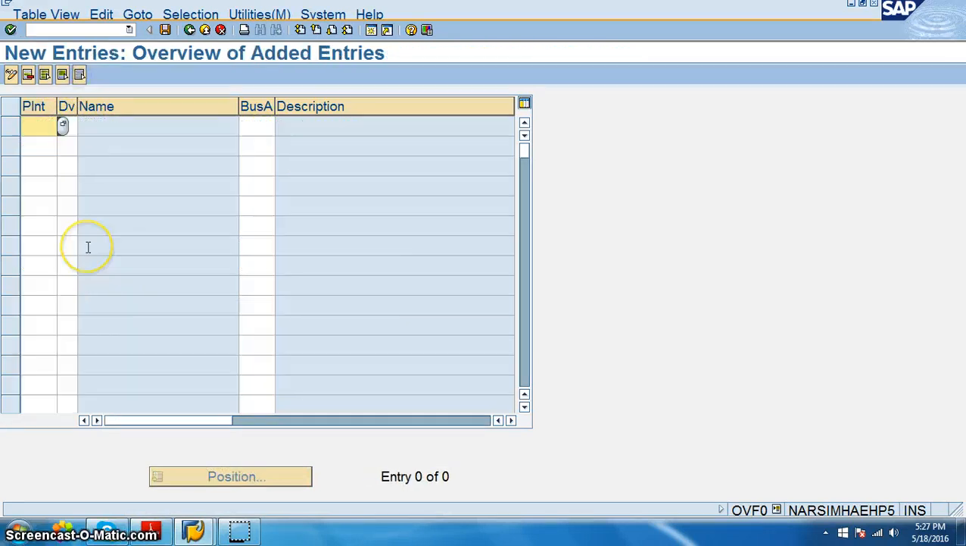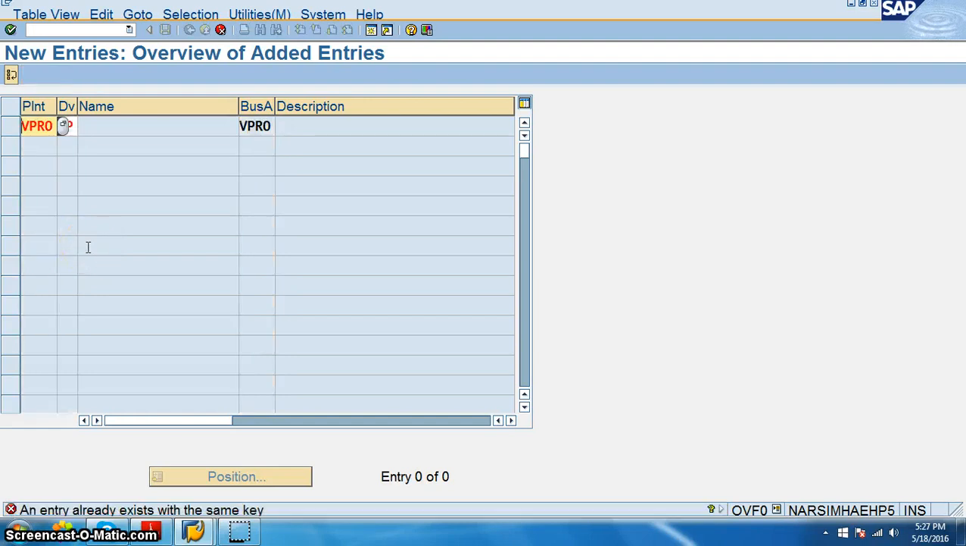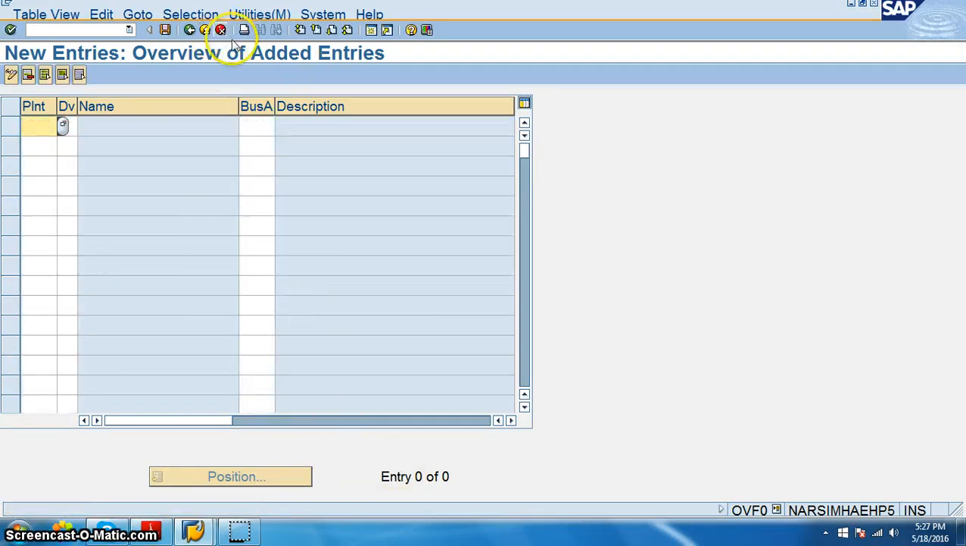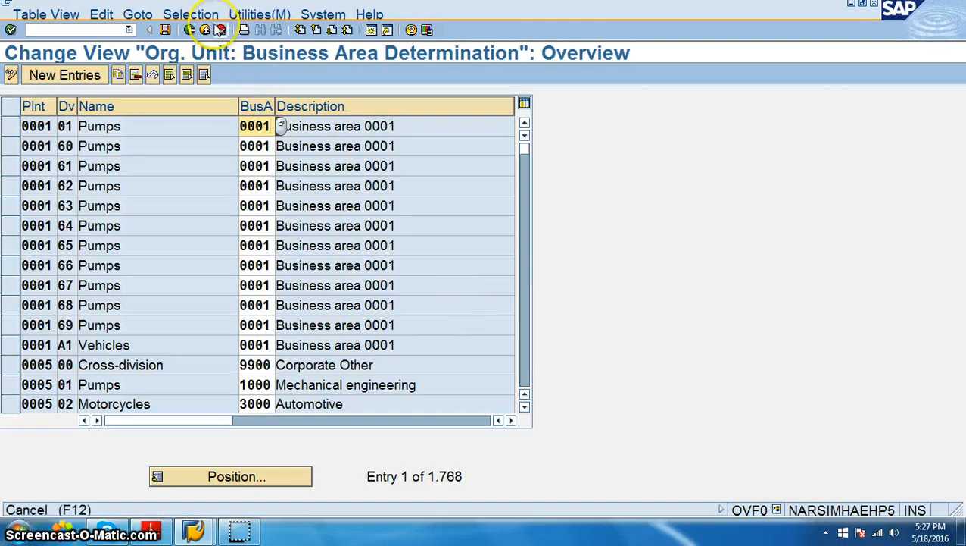So go for new entries. I'll go for VPRO. Division is VPRO. This has already been done actually. We have already done this part, so we don't have to do this now, because just now we have completed this concept.